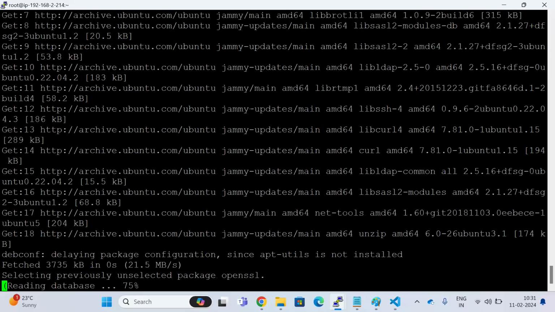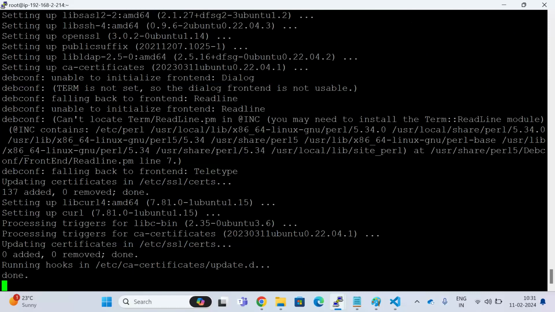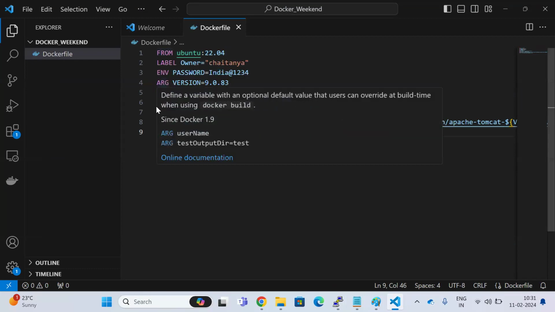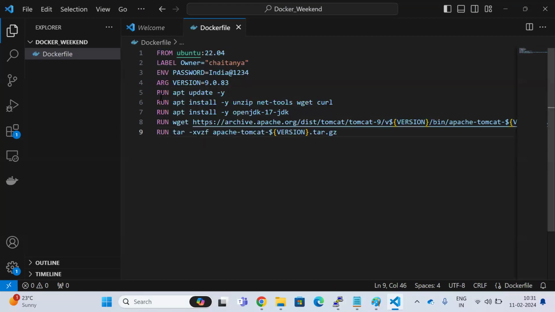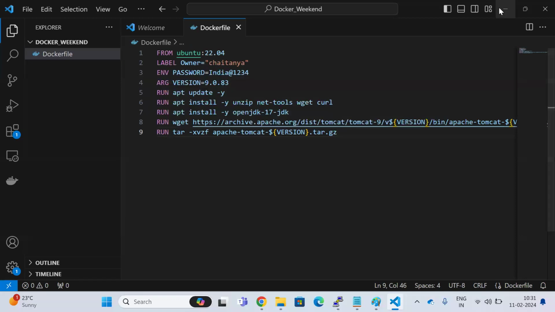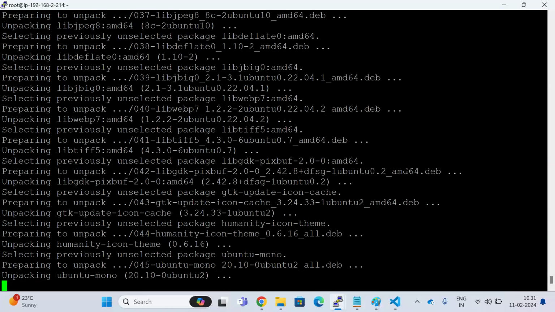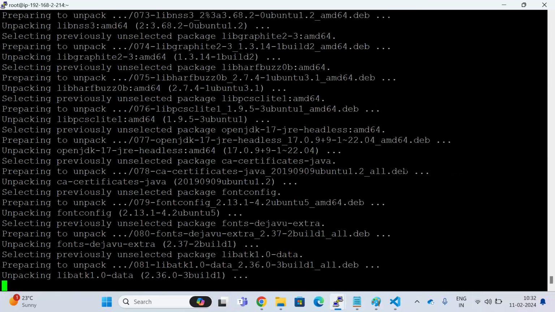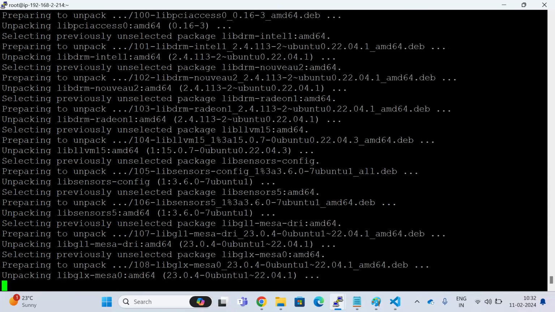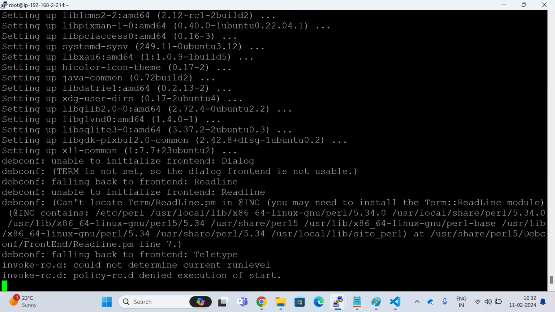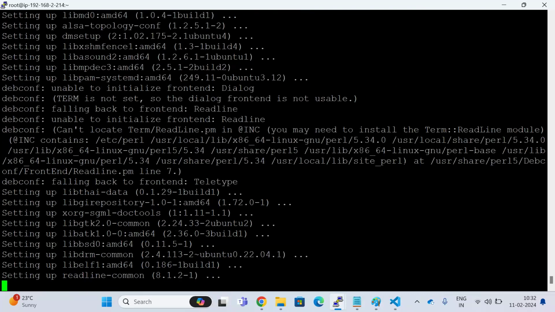Hold on. So total, how many instructions we have provided? Total 9 instructions are there from label, environment, arguments, and then run commands. So if you see here, the run commands, there are certainly some 5 run commands are available, right? So hold on. So it is now installing the Java. And then it will be downloading the Apache Tomcat. Hold on.